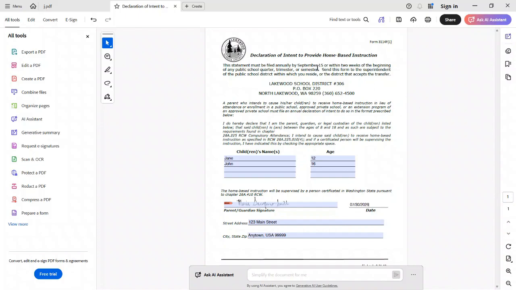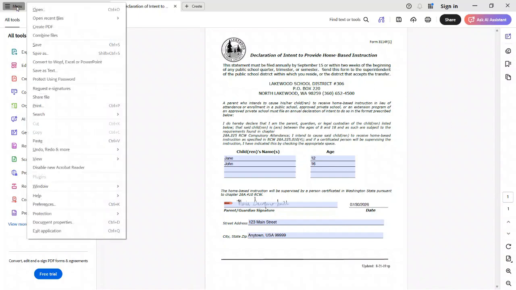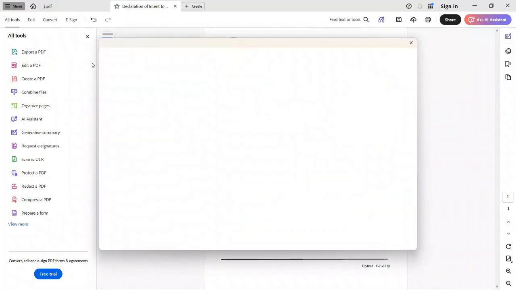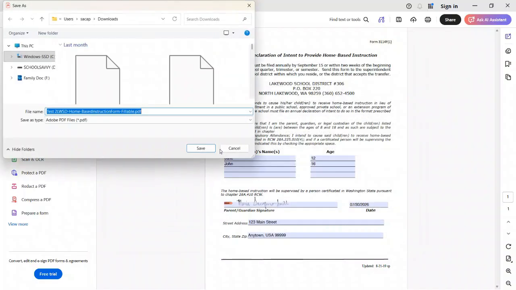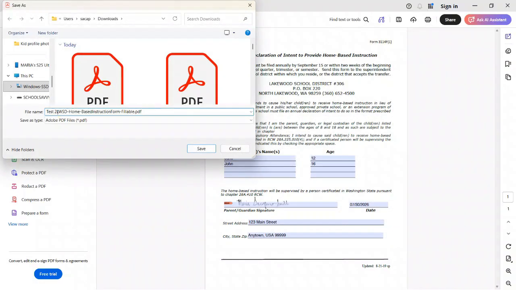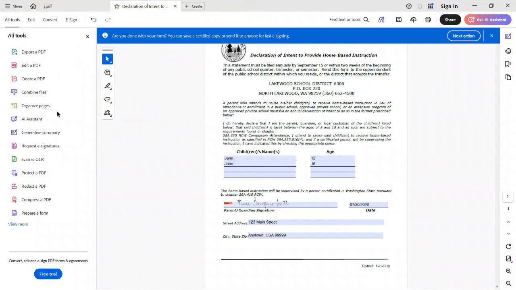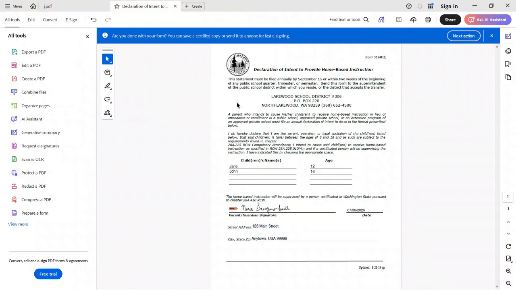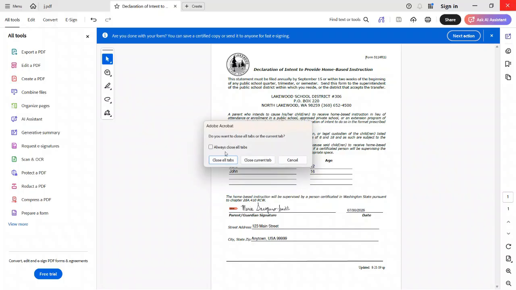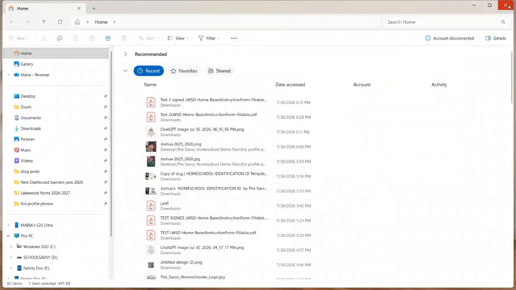Okay, so we have this form, and now I'm going to hit save as, and I'm going to put it in downloads and name it "test to signed," so I know that that's the one that's signed. Okay, now we have it all signed up. I hit save as, and then I'm going to close this out. Close all my tabs.